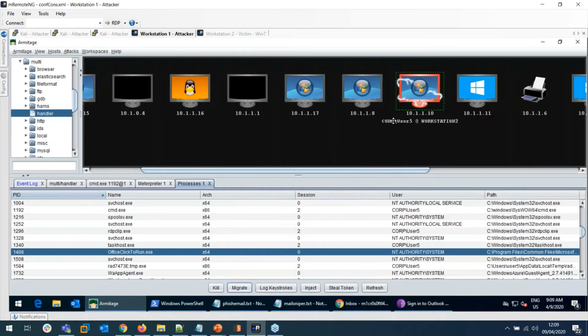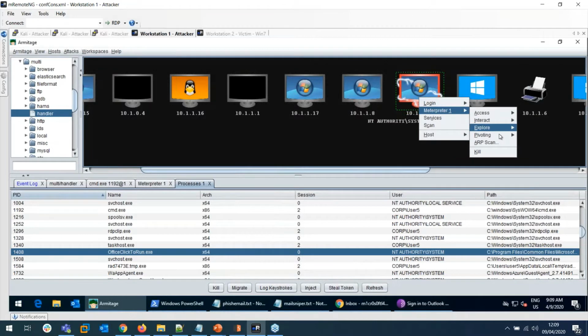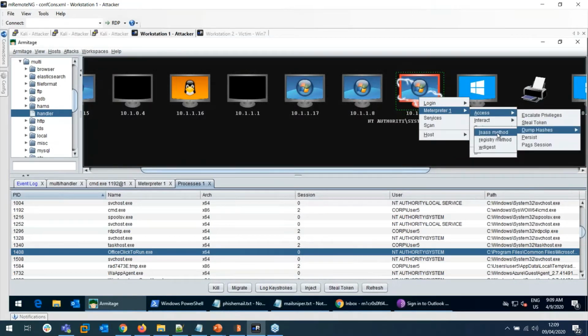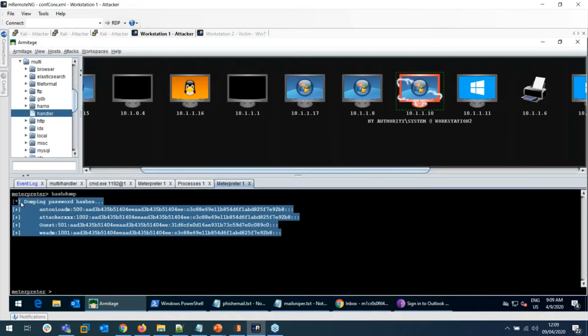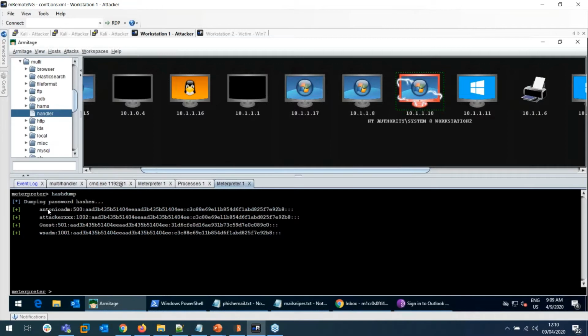Okay, that's it. Now I'm a system user. And let's try it once again. Sorry. And now the operation succeeded. So now I have the different hashes of the passwords that are stored inside this machine.